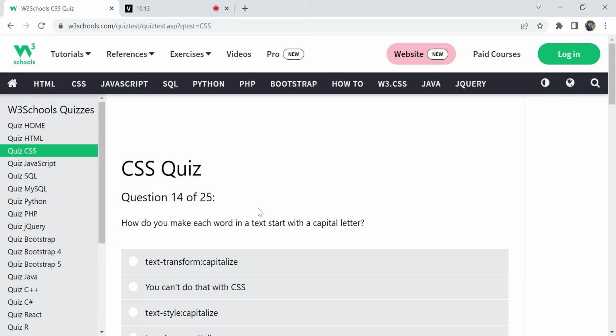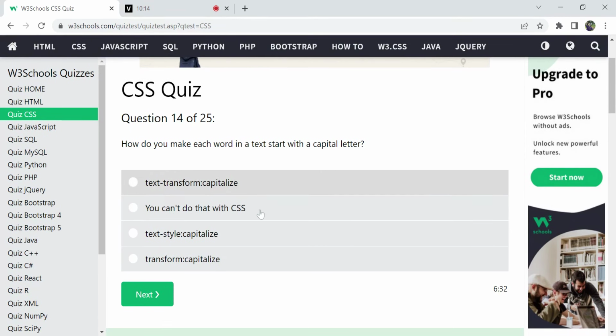And next we have a question: how do you make each word in the text start with a capital letter? To make a text element start with a capital letter, you should capitalize it. So capitalize is the value. What property should we use for this? It is text transform. We are changing the text, right? So text transform should transform into the capitalized form, so the value is capitalize.